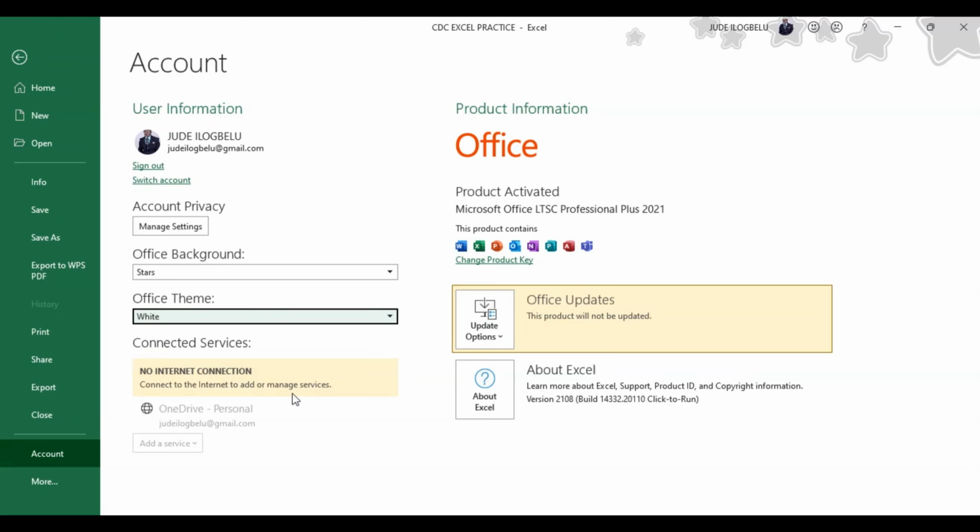Right now I'm not connected to internet, that is why it's telling me no internet connection. You can add services that you want to work with. Now for the product information, we have all these packages installed in our Excel office and they are all working. So if you want to update your product, you can always do that from here. Once I've gotten the right key, you can also know more about Excel and other things that they do from this particular place. So this is what you need to know as regards the account.